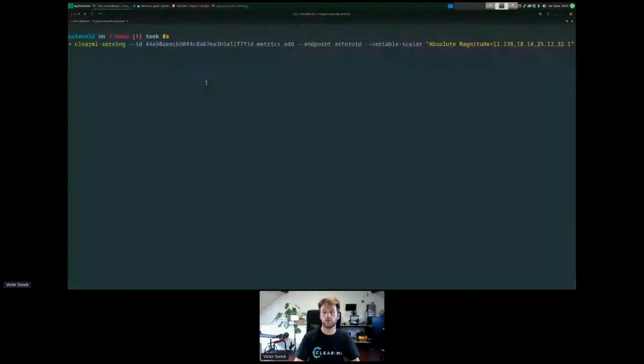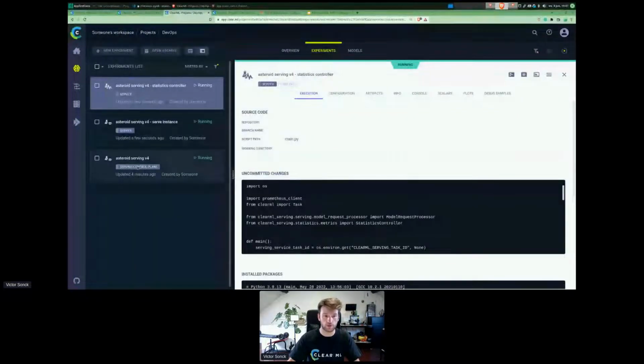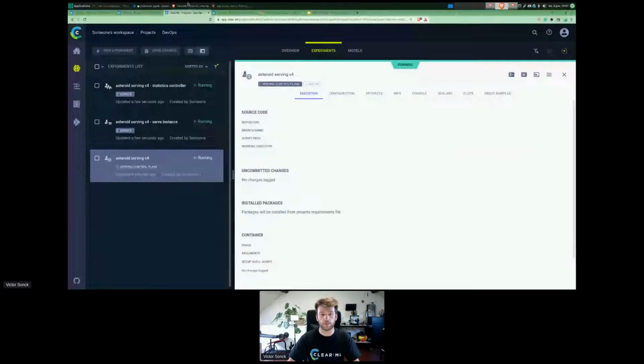So what I want to do here is ClearML serving, get the same ID. This is still the same ID of the control plane. So again, we're pushing everything on this serving control plane. And that will then sync every minute or so to the different serve instances and statistics controllers, so that you can do easy hot swapping and stuff.